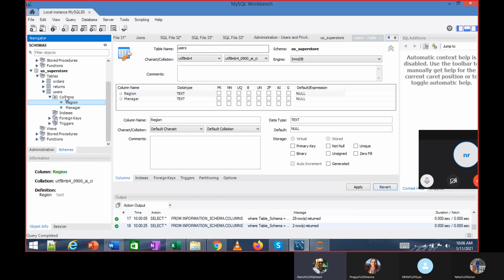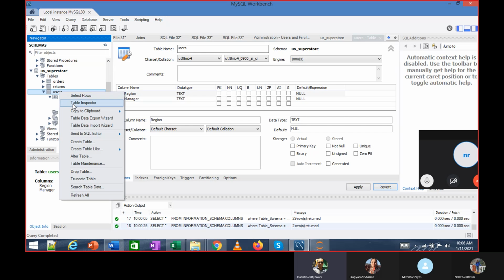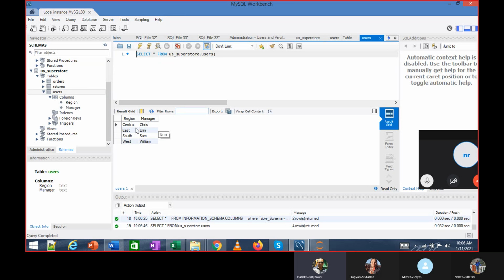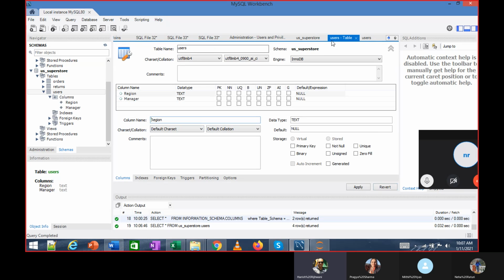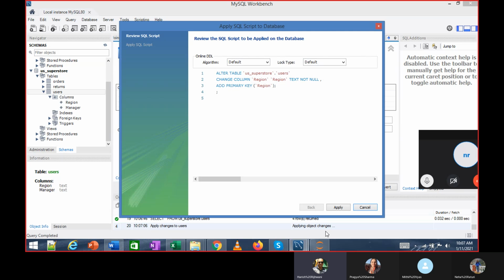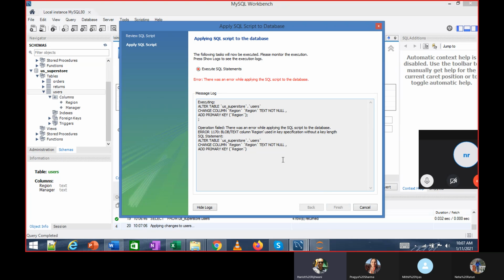let's look at what data this table has. This data has central, east, south, west. So what will happen is I can enter only one value for central, one value for east, one value for south, one value for west. If I go ahead and create a primary key using region, can you try it? Create a primary key for region.